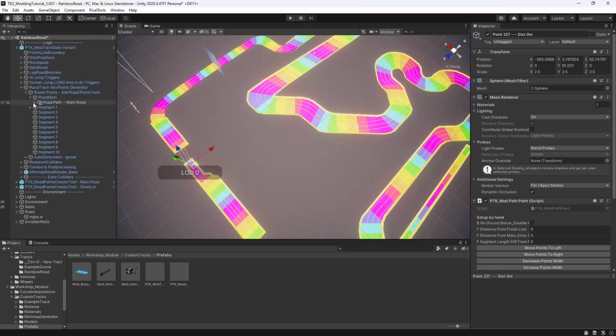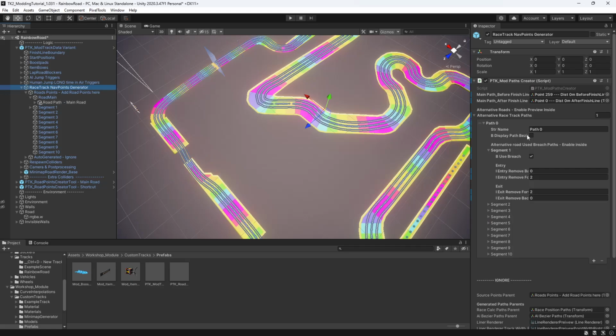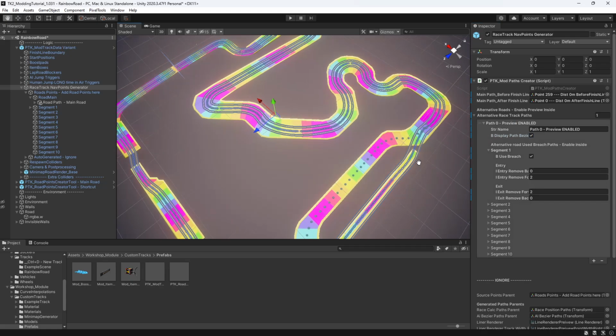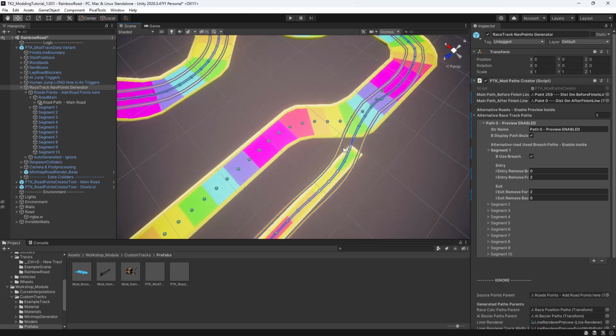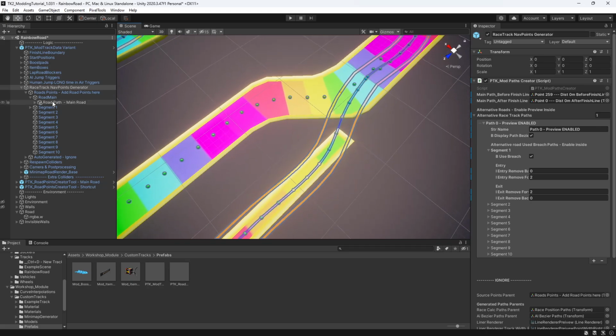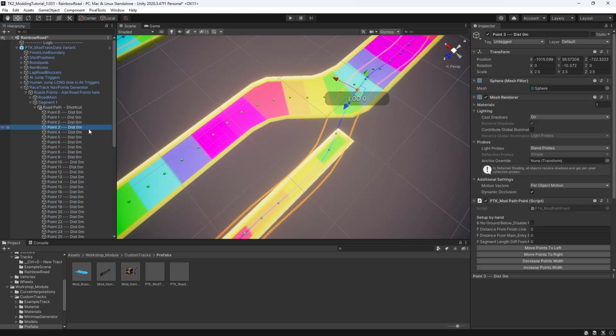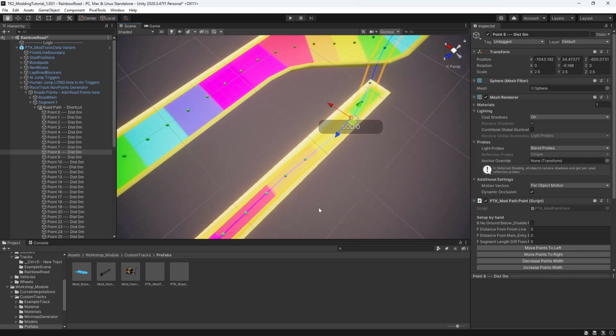So we're going to remove, not remove, but move this one, go into racetrack, and actually we tested for the main road, but we have to test for the shortcut. And here you can see it's too large again. So we're going to go on the shortcut run, take the ones that are too large and decrease the points width to make it really small.